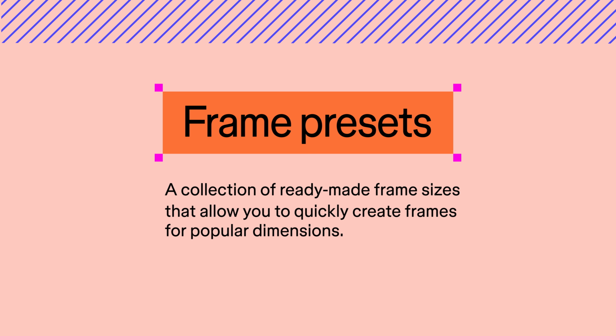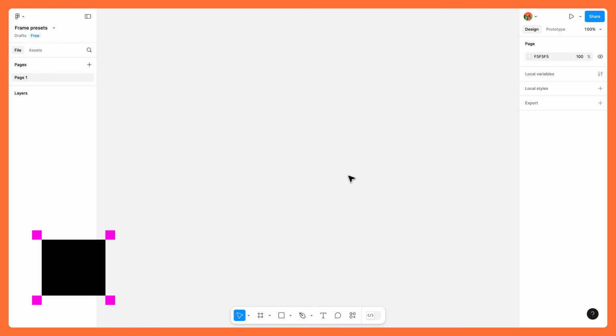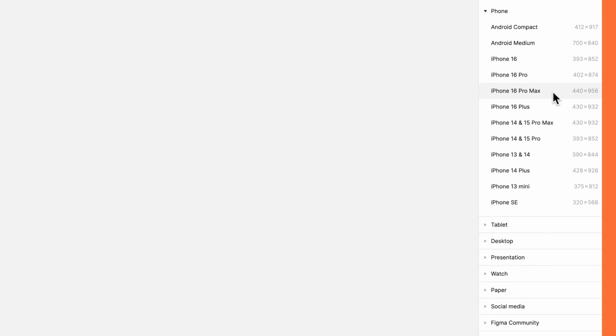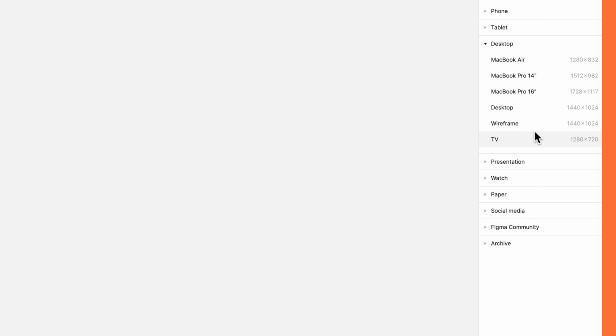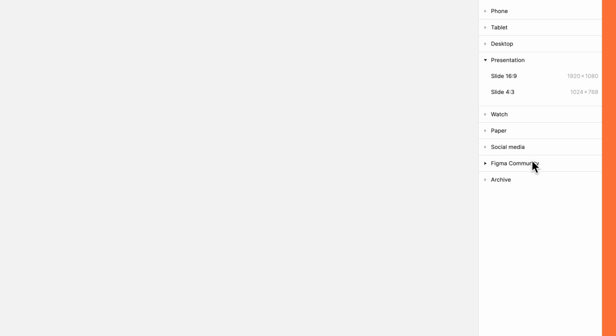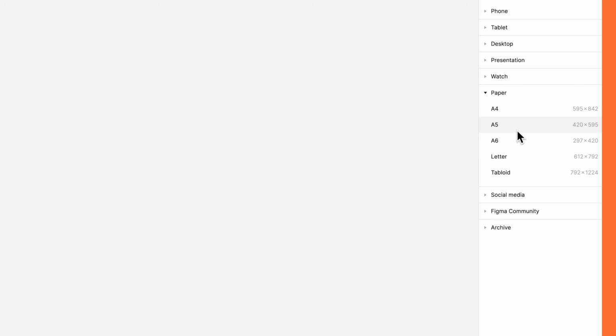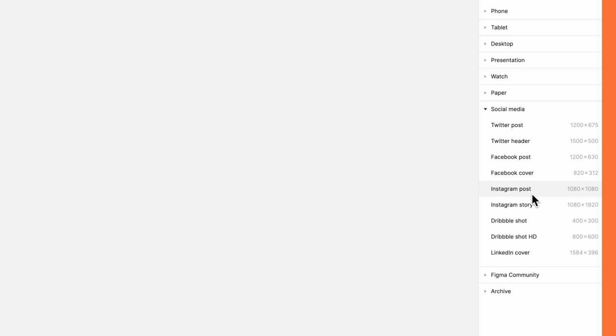Frame presets are a collection of ready-made frame sizes. They allow you to quickly create frames for popular dimensions so that you don't have to remember or guess what size your frames need to be. When you select the Frame tool, you'll find frame presets in the right sidebar for common phone, tablet, and desktop devices. There are also presets for specific asset dimensions like presentations, paper sizes, and social media assets.